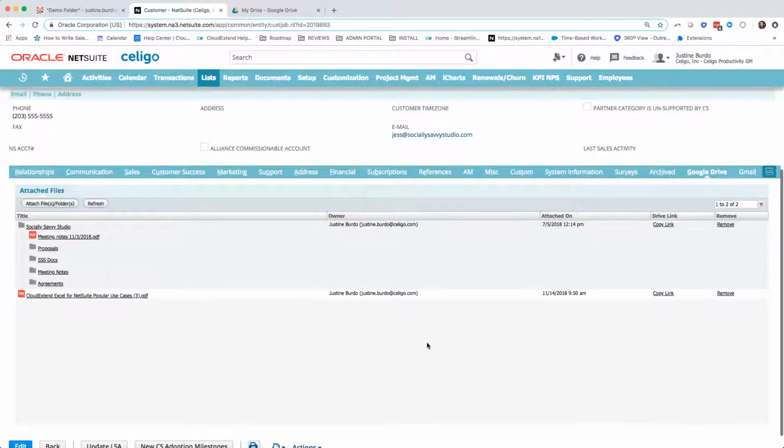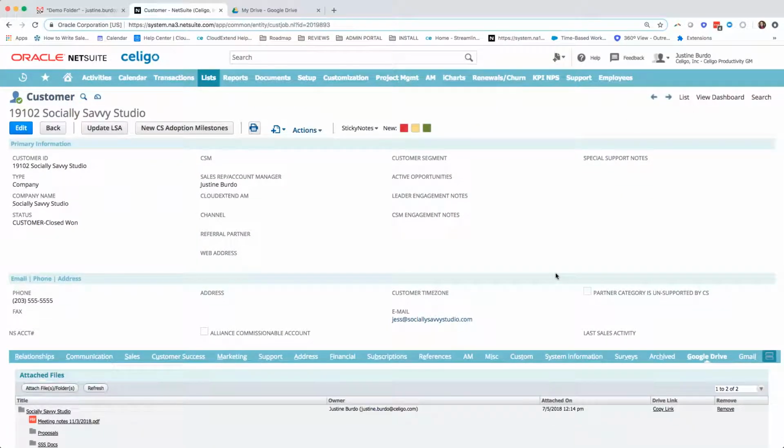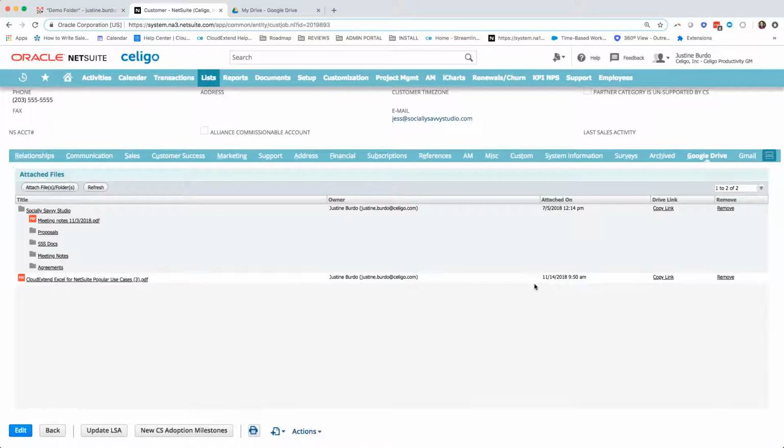So again, in this demo, I'm on a customer record, but this could be any record. And you can see here that I have this folder attached, and inside of that folder I have a PDF, and then I have some more folders with files in there, and then I just have a single PDF attached here. In a second, I will discuss more about the folder functionality, but for now, I just want to show how you can attach another file or folder.